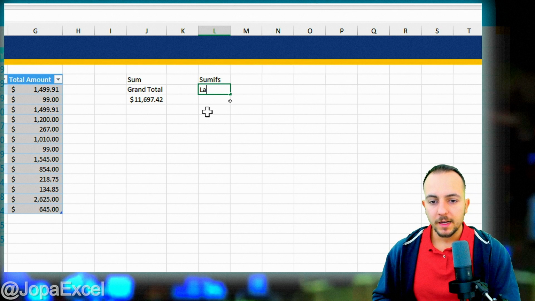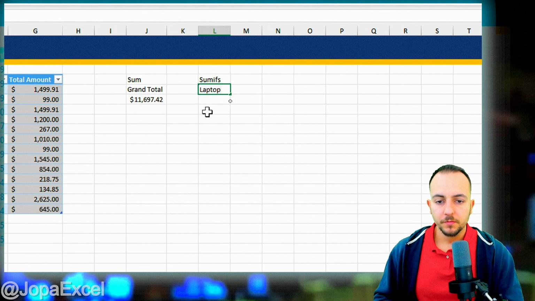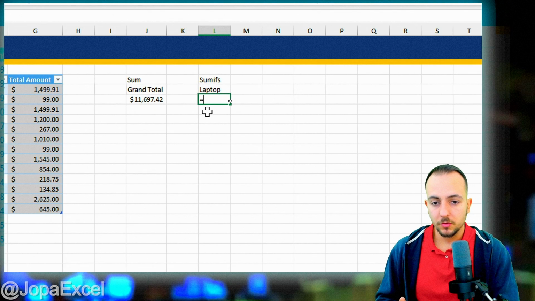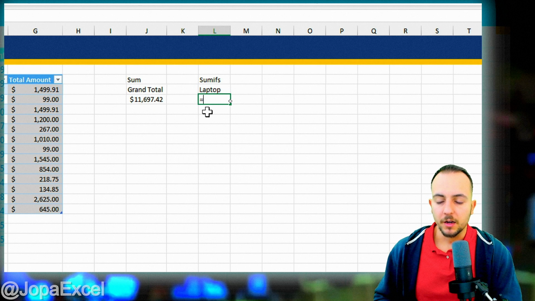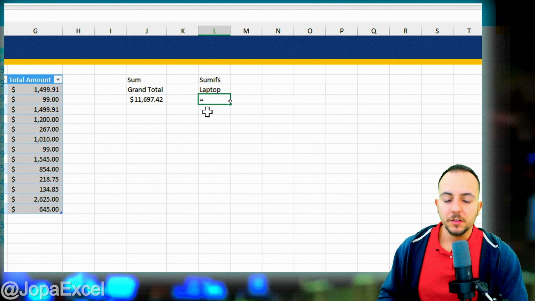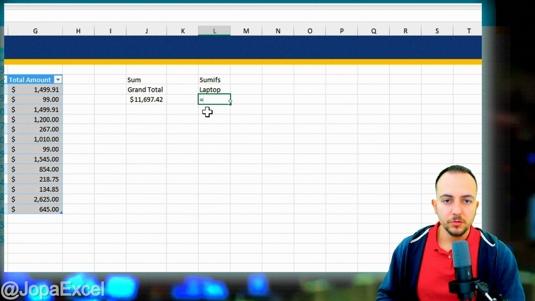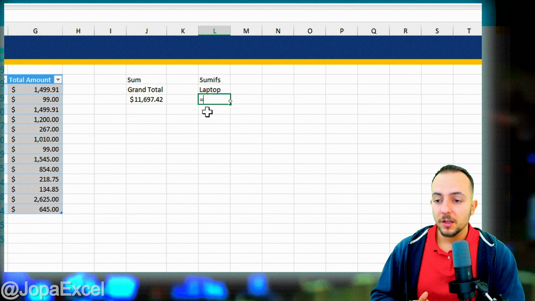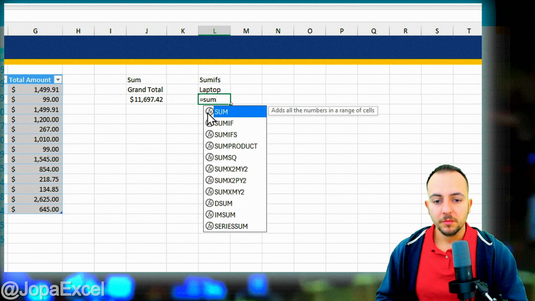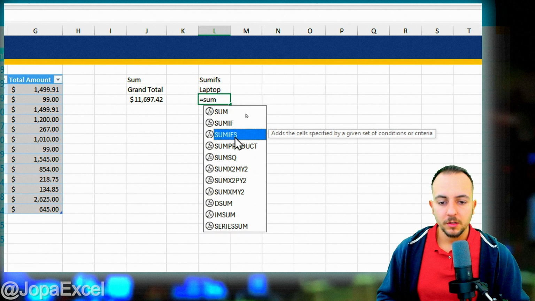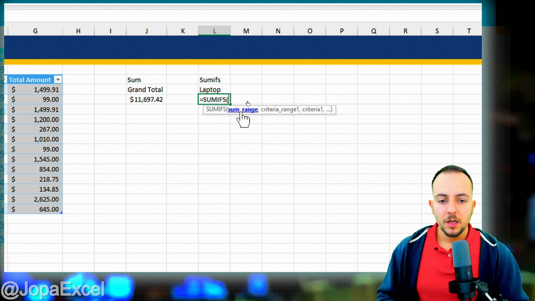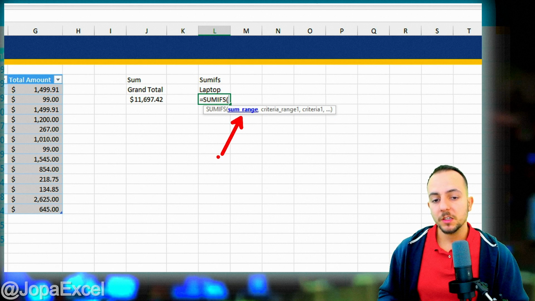In this case, I want to add up only the laptop. Hit enter. So how can we do it? Equals. Every time, guys, I think at this point you already understand that equals is maybe the most important symbol of Excel, right? Because we need to use equals for basically everything. Equals, sumifs, double click here, 1, 2 to select. Within this formula, we have multiple arguments. And the first one is going to be the sum range.